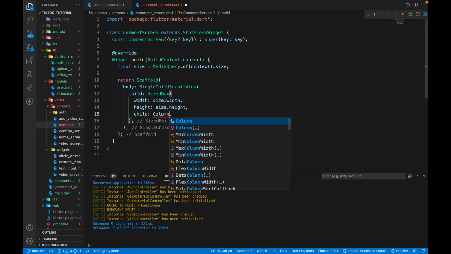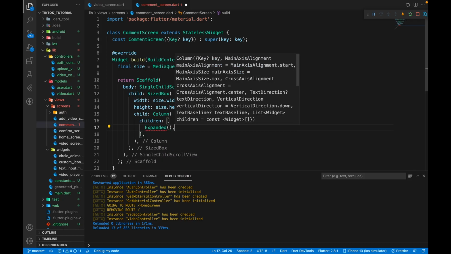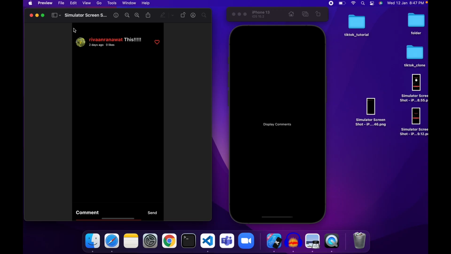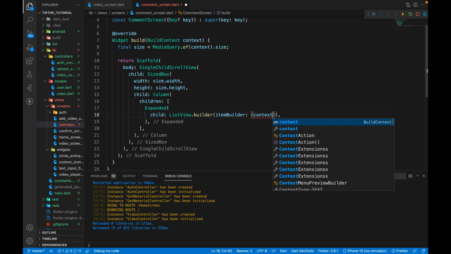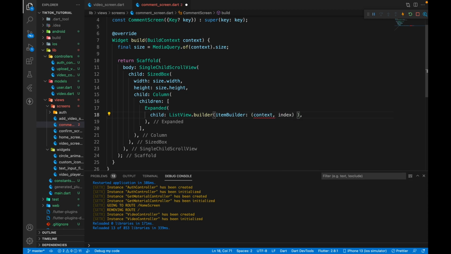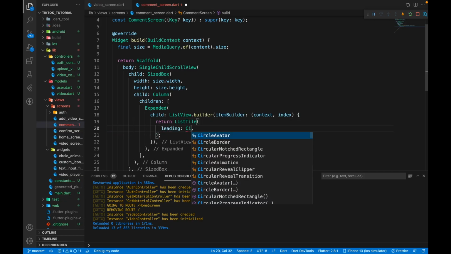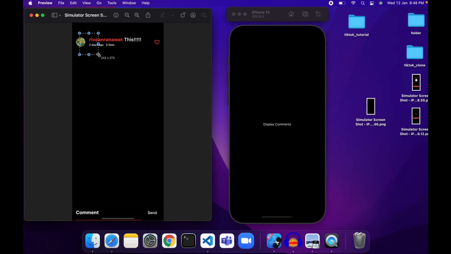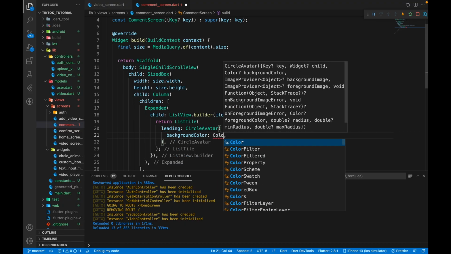Then the child can be a column, which has children, and the children will be, first of all, we will have to wrap it with an Expanded, because after displaying all of these comments, which will take the maximum space, we need to display this comment part as well. So now the child is going to be a ListView.builder, and we will get a context and an index, and after that we can just return a ListTile. So the ListTile will have a leading element of CircleAvatar, which will be this part right here. The CircleAvatar will have a background color of Colors.black.